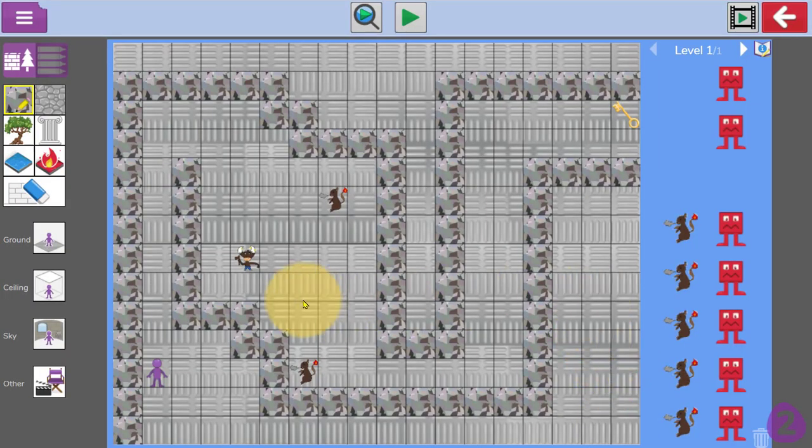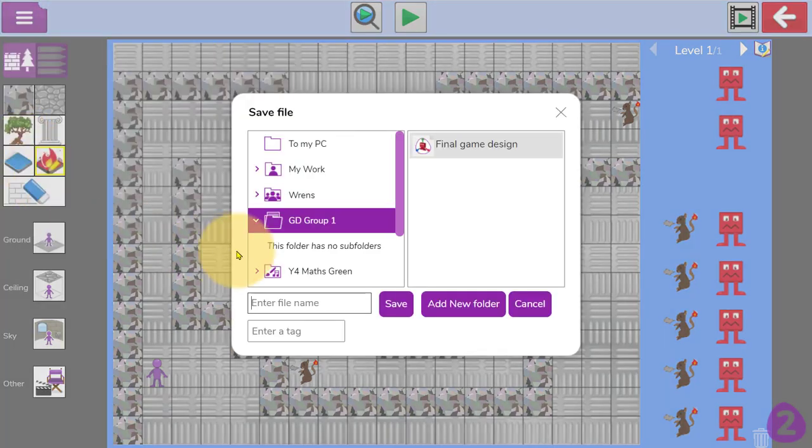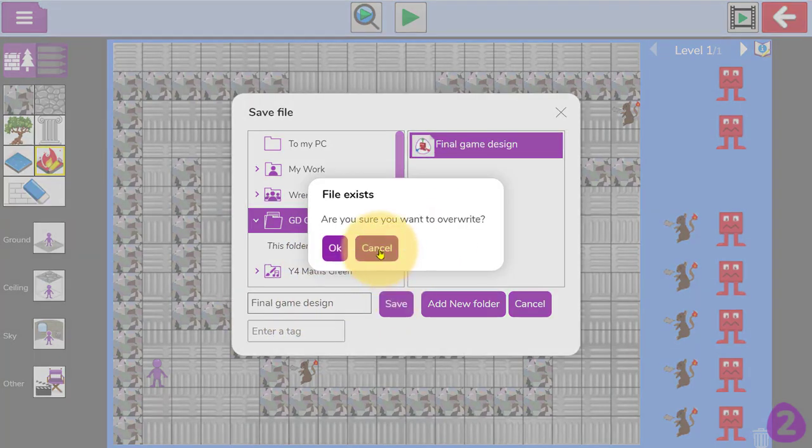That sound will now play when the player collides with the dragon. And then, of course, once children have completed one level, they will click on the arrow here to generate their next planned level. Now, as they go, it's really sensible to remind them to save their game. They, of course, can go to the menu and save and pop that into the GD Group 1 folder where everybody can see it. I've saved this once already, so I'm just going to save over the top of that one to update it.